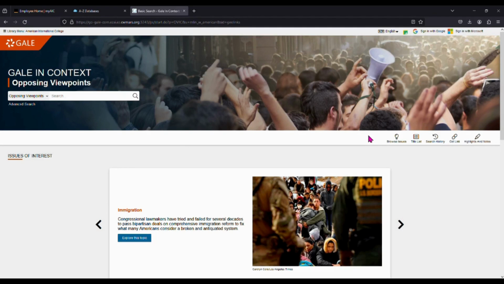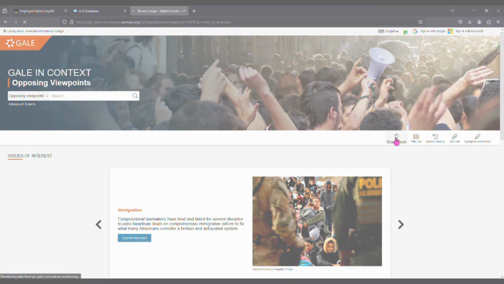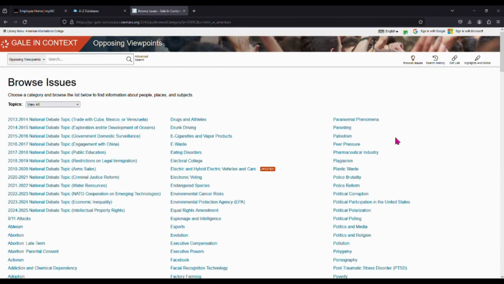There are two ways to use Opposing Viewpoints. You can enter keywords in the search box as you normally would, or browse issues by selecting the light bulb icon on the right side of the page. When you select the Browse Issues icon, you will see all of the topics covered in Opposing Viewpoints. To explore the sources for a specific topic, select the topic link.